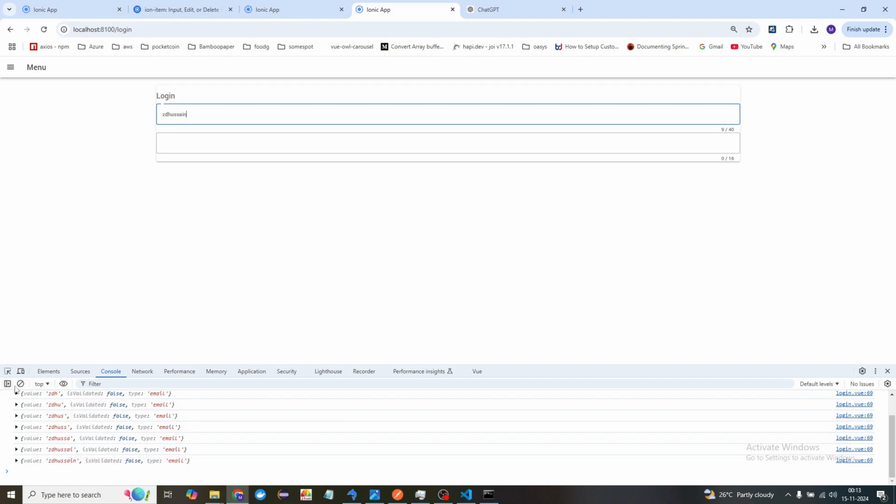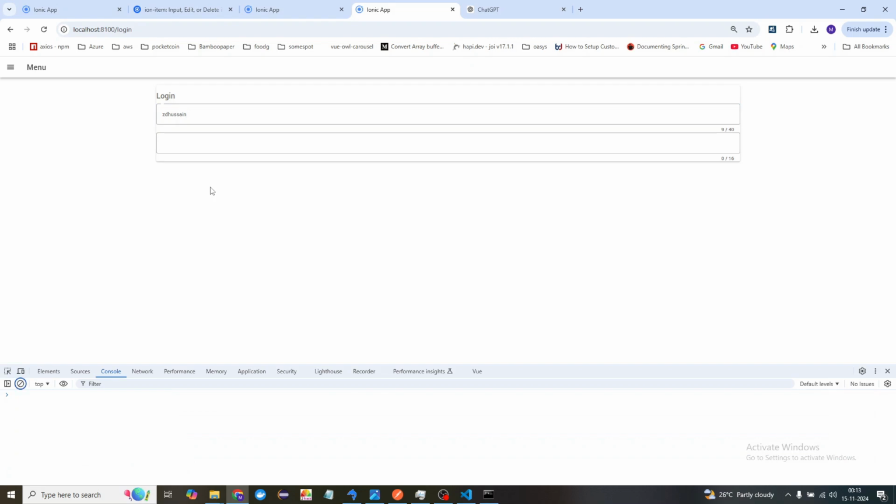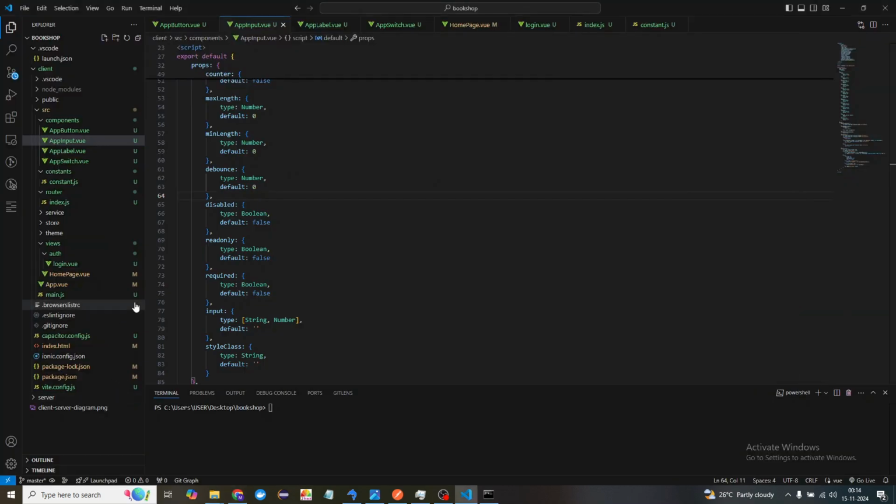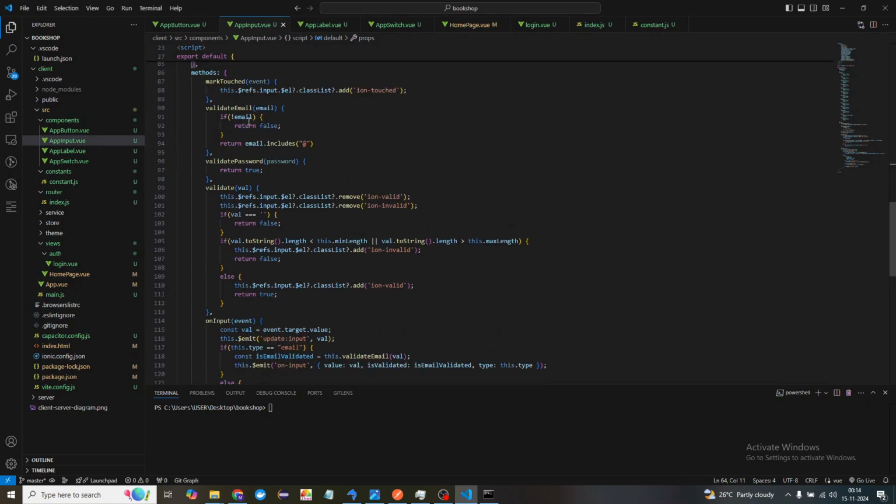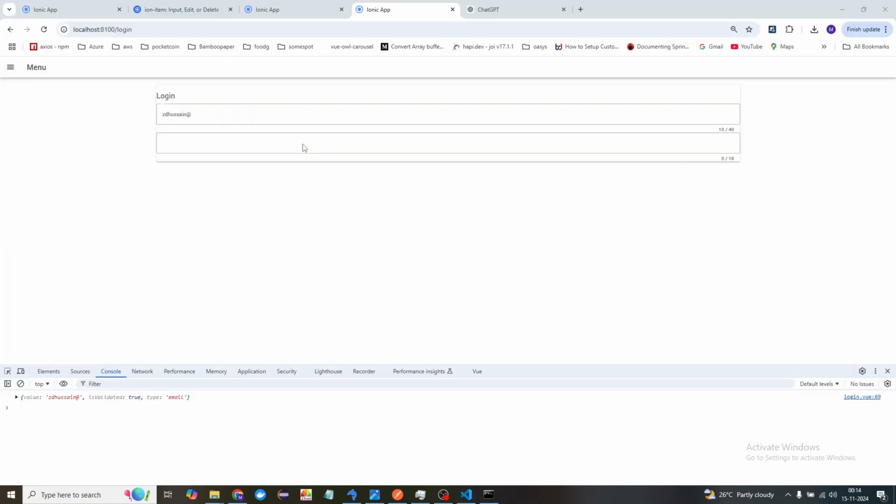If I clear this and type the at-the-rate symbol here, you can see is validated is true, because our validation function for the email was just to check for the at-the-rate symbol. If at the rate is there, it will consider it as valid.